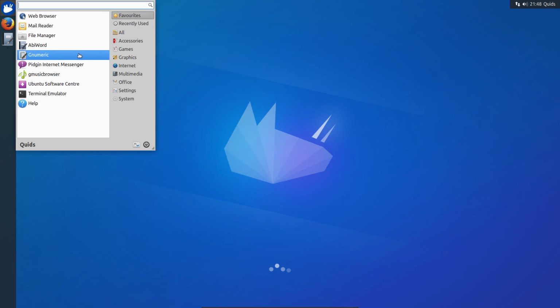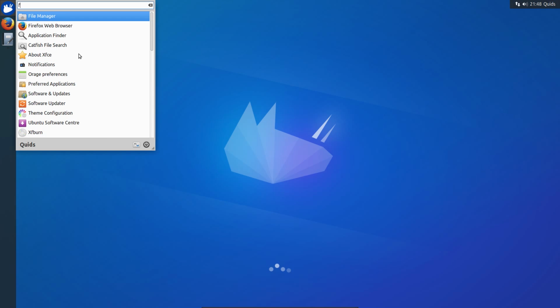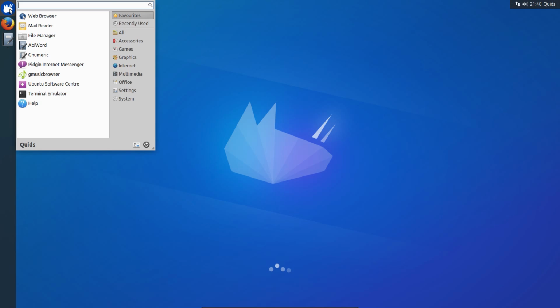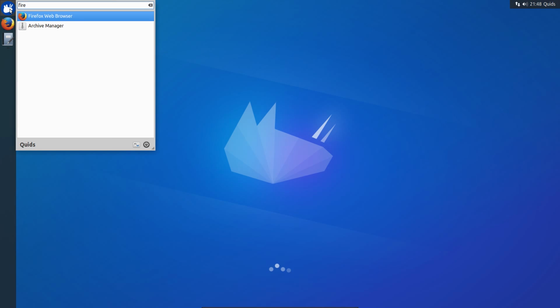I have to say it's really nice and responsive for application searching. It immediately starts bringing up results as you type, so even with just F, I can select Firefox from there, or we can continue typing further and press enter straight away.